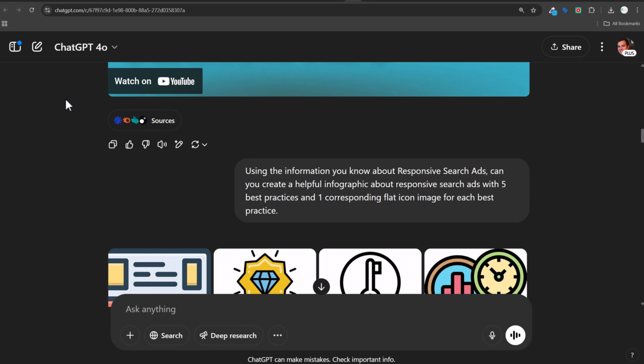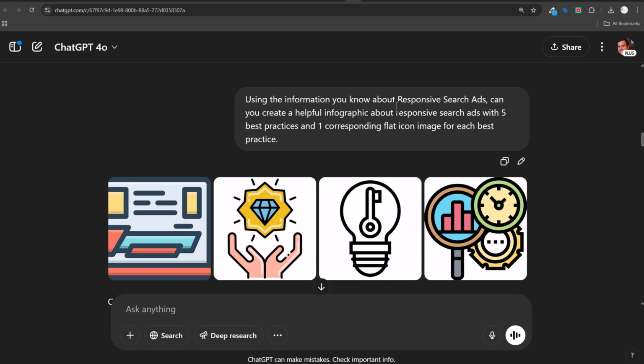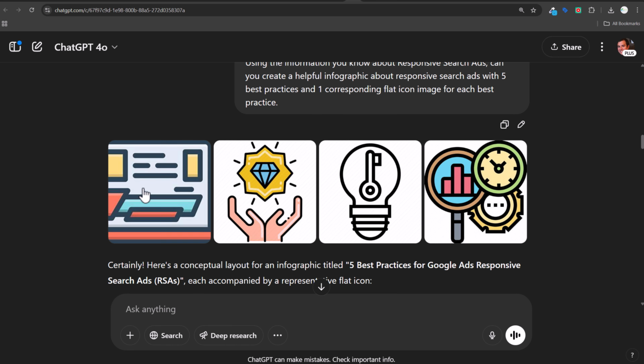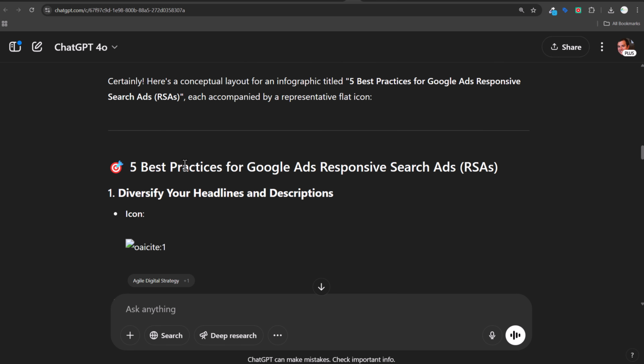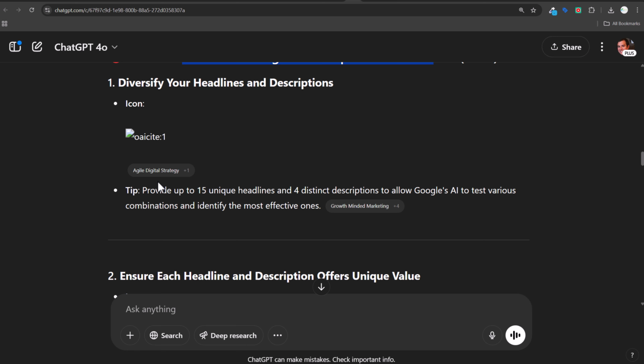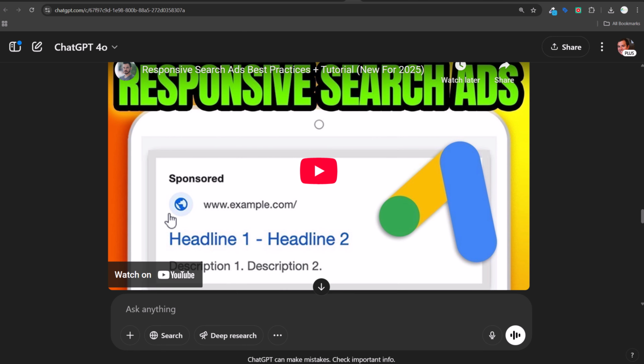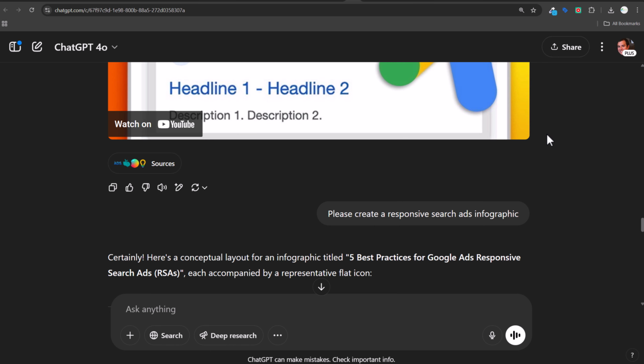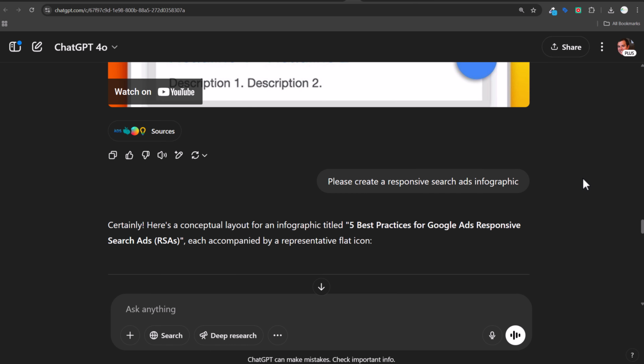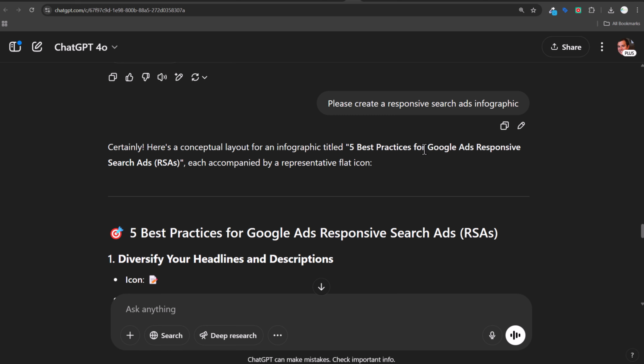So let's keep coming down here. I asked, using the information you know about responsive search ads, can you create a helpful infographic about responsive search ads with 5 best practices, 1 corresponding flat icon image for each best practice? So it came up with some icon images here, and then we have best practices down here, icon, tip. Basically, it put it together into an article and recommended a different video. So obviously I need to update mine.